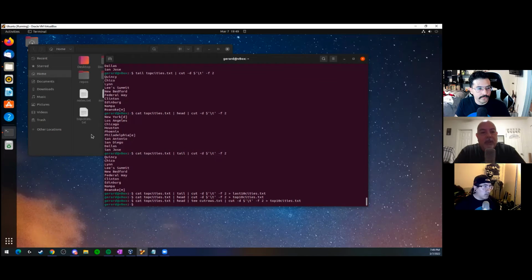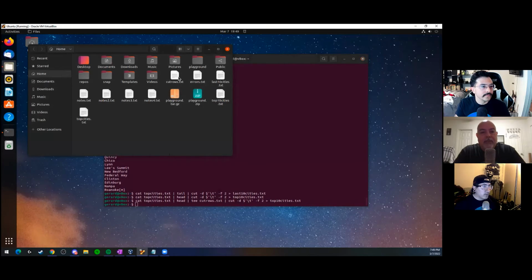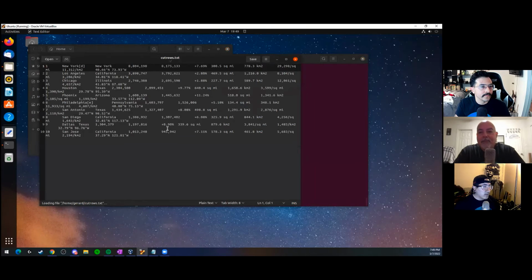And we should see a couple of files in there. We should see top 10 cities, which should have the top 10 cities. And the results of those top 10 cities are from the cutrows.txt. So let's look at what's in there. So it pipes it to the tee. The tee creates that particular file before the cut, and it actually passes the same results to the cut. So that's called teeing, right?